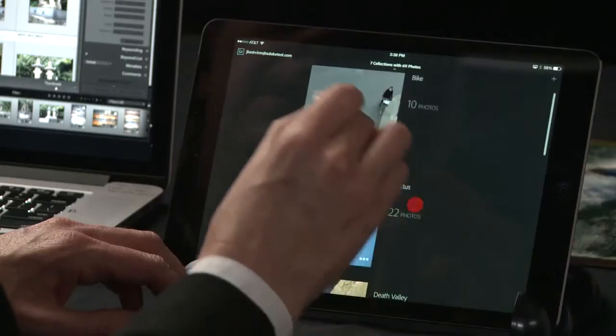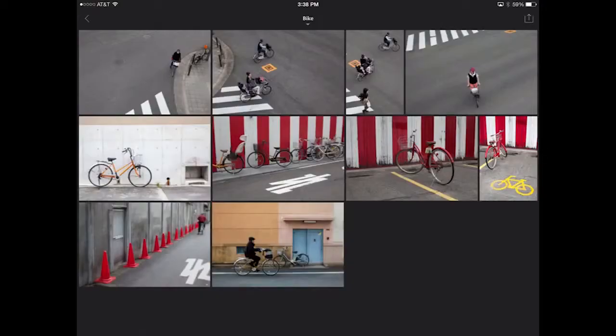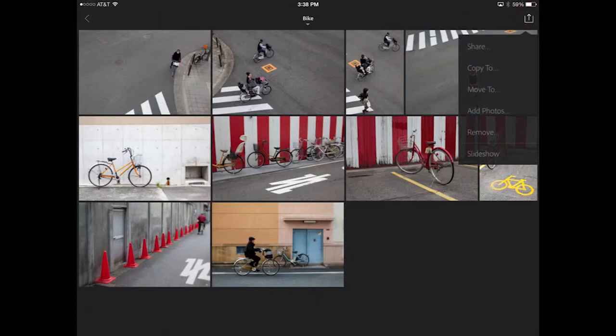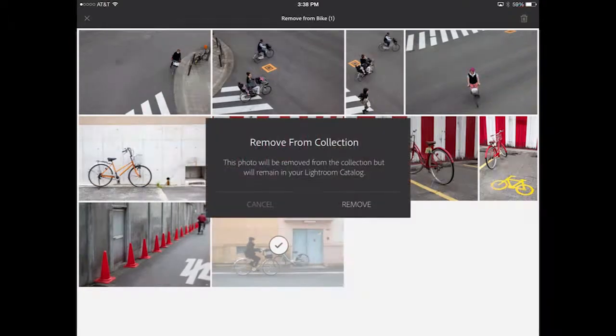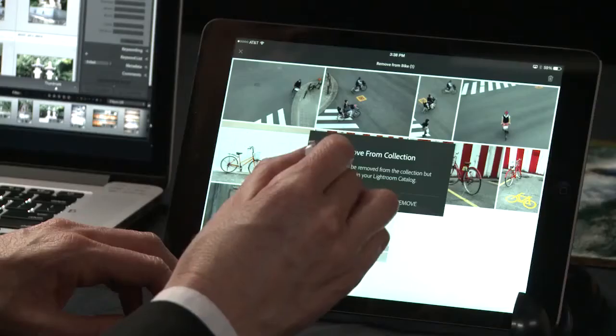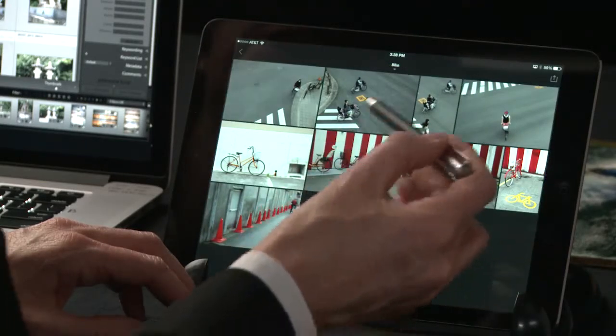Let's return back to the Bike collection for a moment. In this case, I want to remove an image. So I'll use the icon in the upper right, and I'm going to choose Remove. This image is blurry, so I'll select it, and then tap the trash can icon. Now it's important to note that Lightroom Mobile will remove this image from the collection, but your original is still there. So when Lightroom Mobile and the desktop app are in sync, this image will no longer be in the collection, but of course your original will still be in the folder.